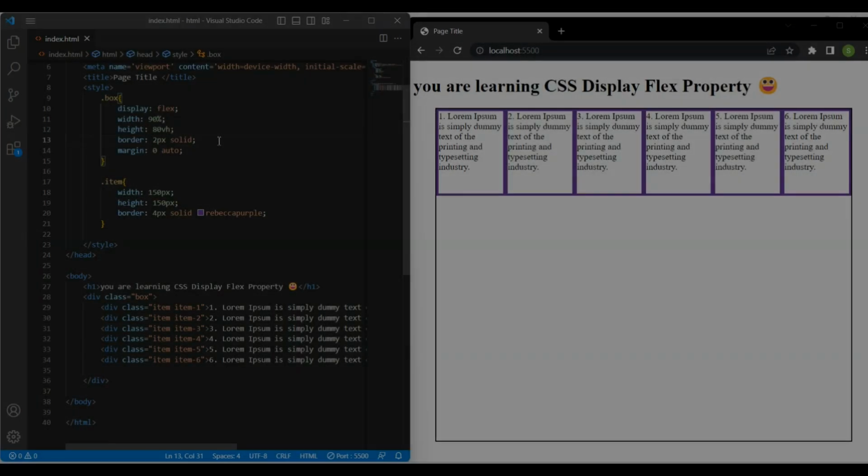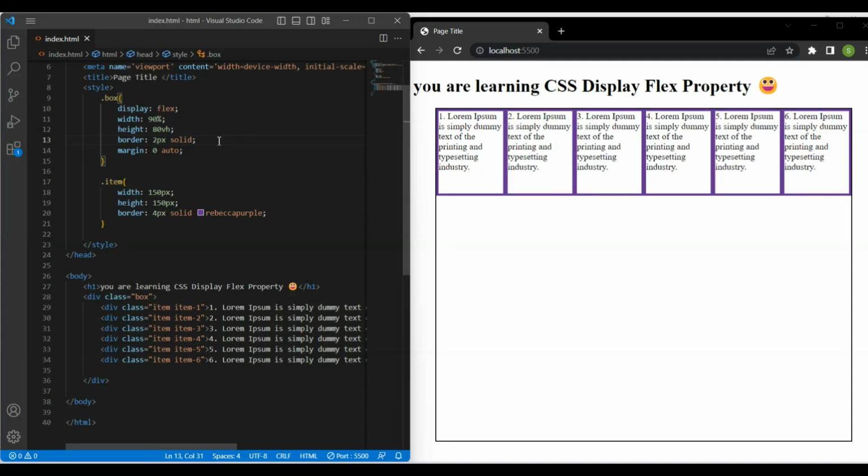So now you are in my Visual Studio Code, and you can see I have already written some of the code here. I have created a container div, where I have given the class name as box, and put some styles on it. I also have these 6 items as child divs and have given some styles on them, correct?